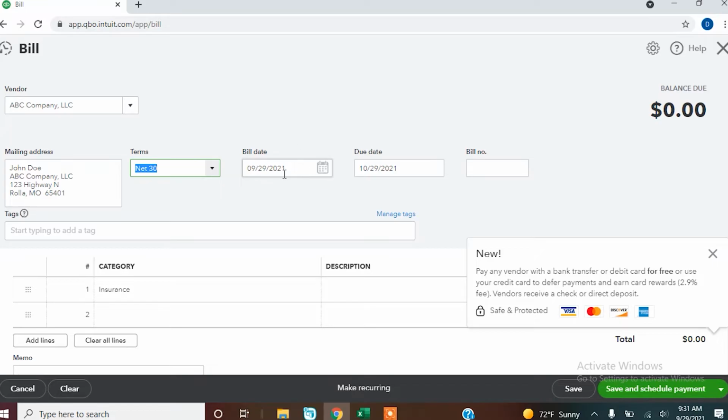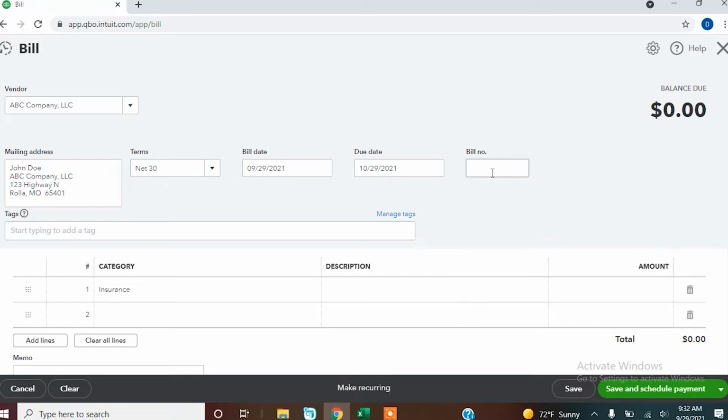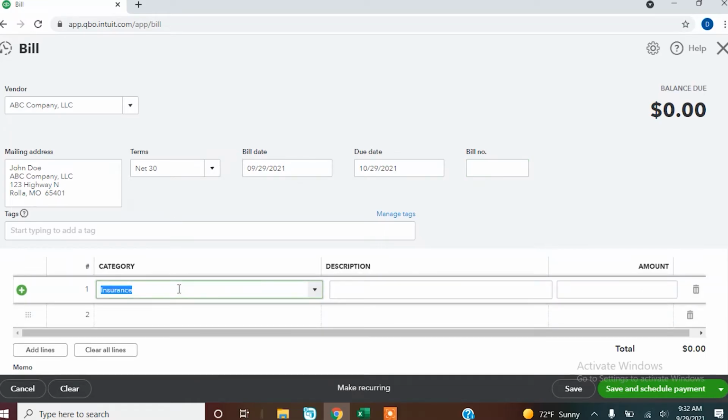So the date of the bill and the due date, you can change these things to accommodate what that bill actually says. If you have a bill number, you can enter that here if you'd like. And then down here under category, this would also be referred to as chart of accounts, if you're familiar with that term. But this is, what is the bill for? How do we want to categorize it so it shows up on our profit and loss statement in the right category? Or it could be something that's going to show up on your balance sheet as well.